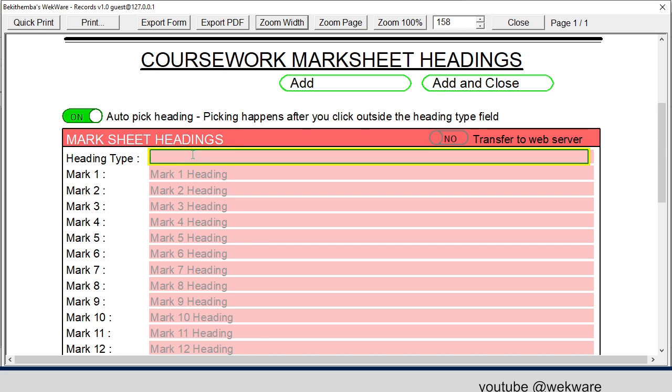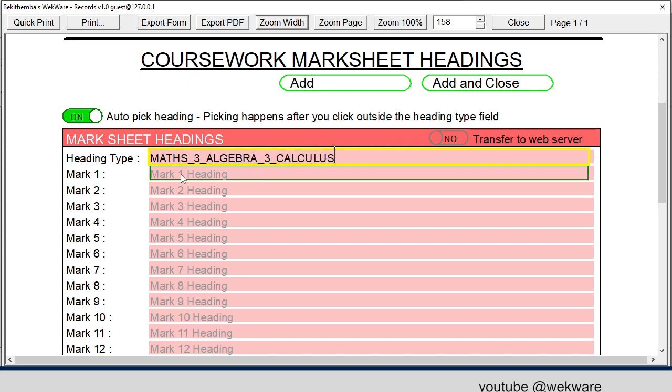So let's start off with the heading type. This should be the same name as what we called our formula essentially. So we can say maths 3 algebra 3 calculus. Then we now give the heading for each column.